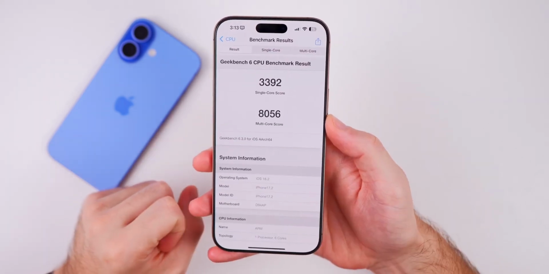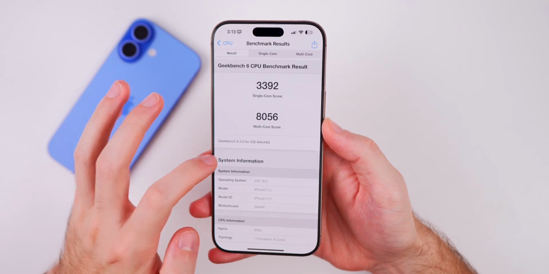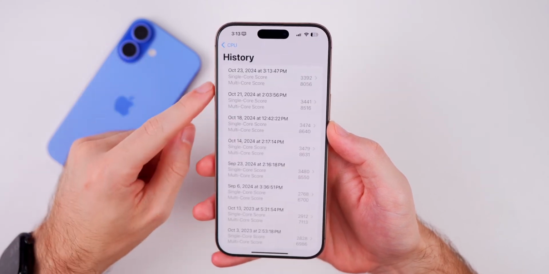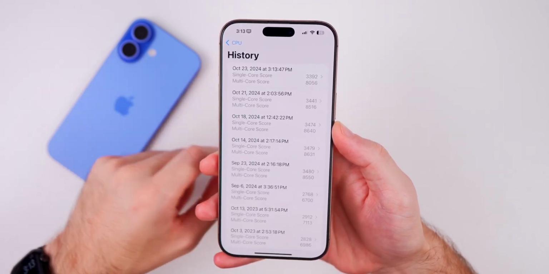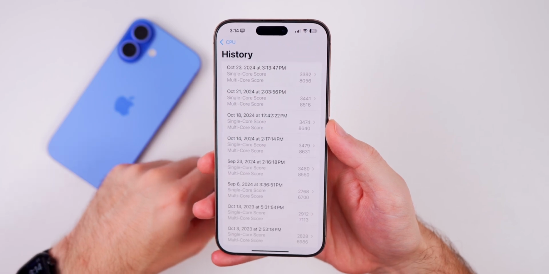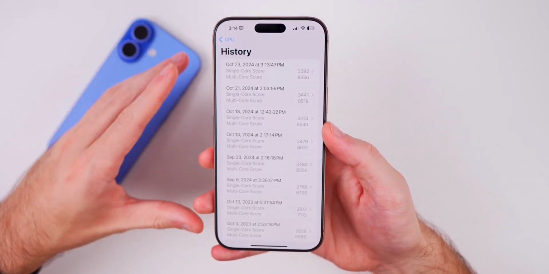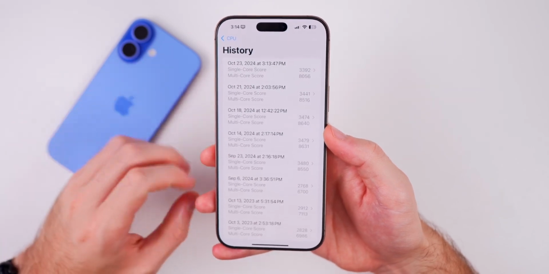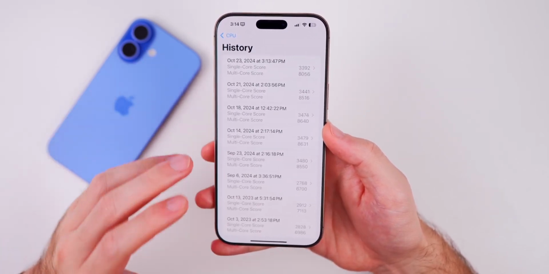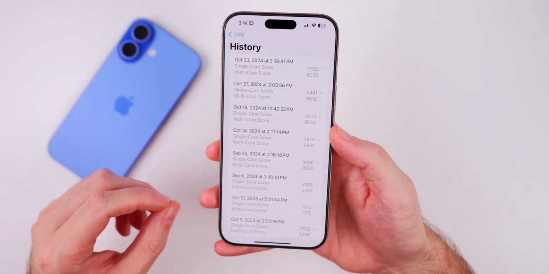So we scored a 3392 on the single core and an 8056 on the multi-core. So you can see, as expected, that was lower than 18.1 RC. So again, don't expect great performance or great battery life given all the new features, and of course the fact that it is a beta 1 with a P at the end of the build number. I'm not expecting anything stable for at least a couple more betas.